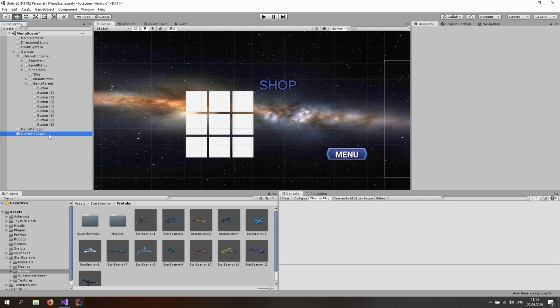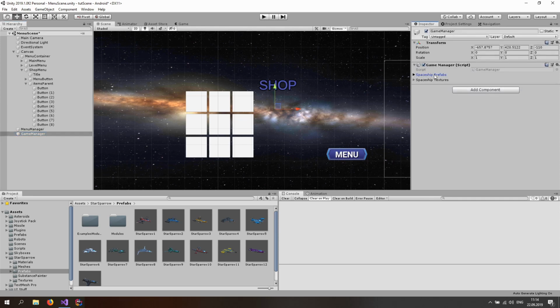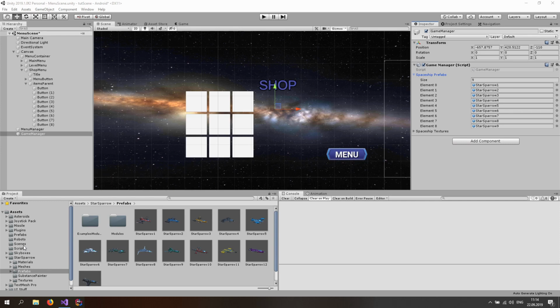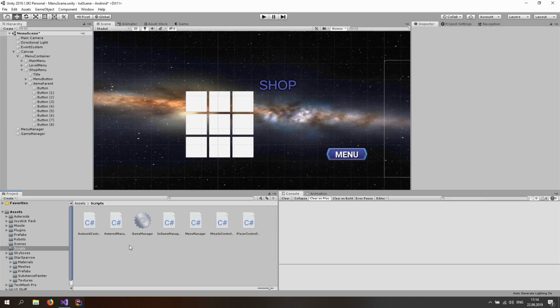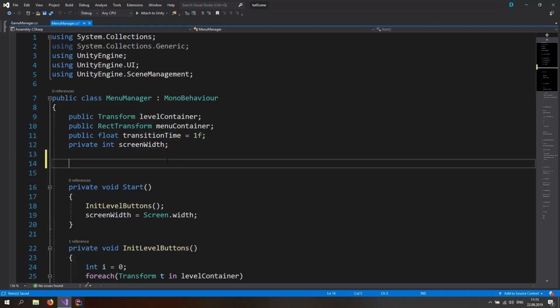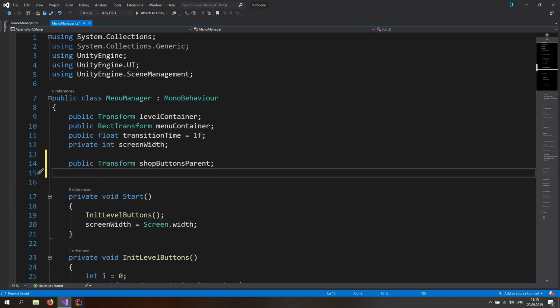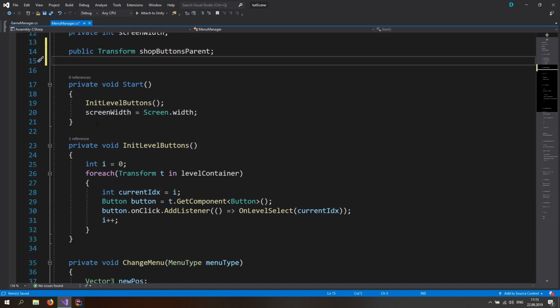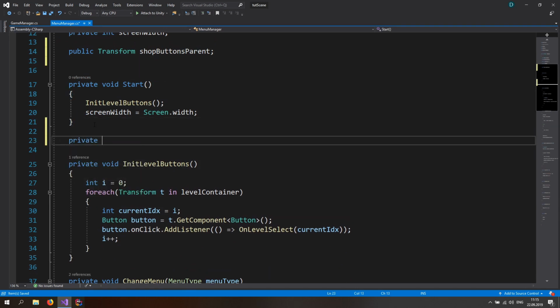Then just go back to Unity, go to your game manager in the hierarchy and the spaceship prefabs. Let's drag and drop the first 9 spaceship prefabs in here. Awesome, now go to your scripts folder and open up the menu manager script. In here, let's add a public Transform. This is going to be the shop button parent. With this, we can create a new function. Let's make a private void and call this the InitShopButtons.